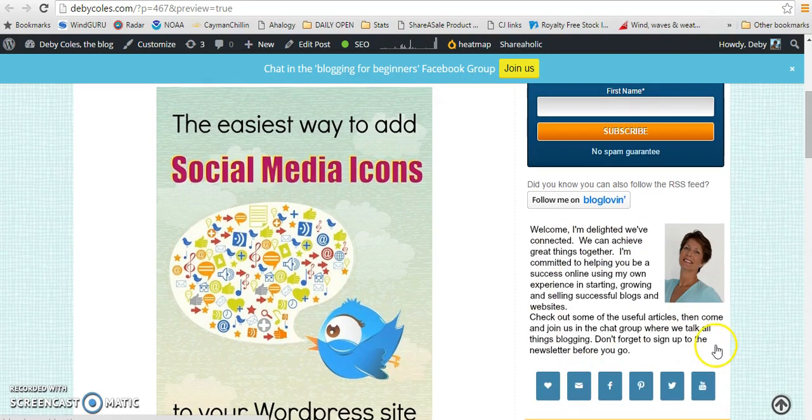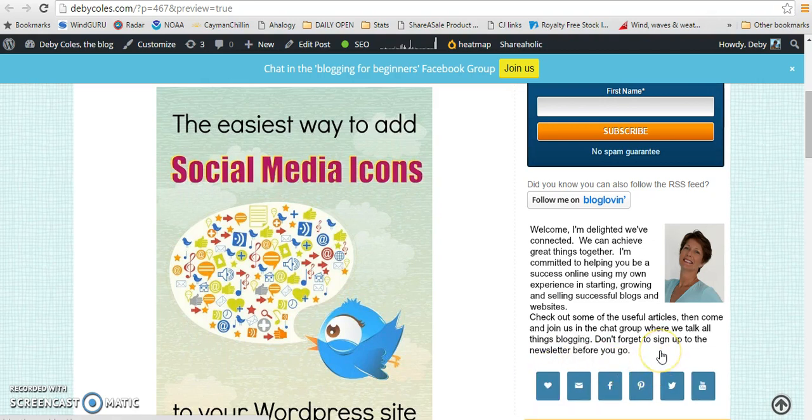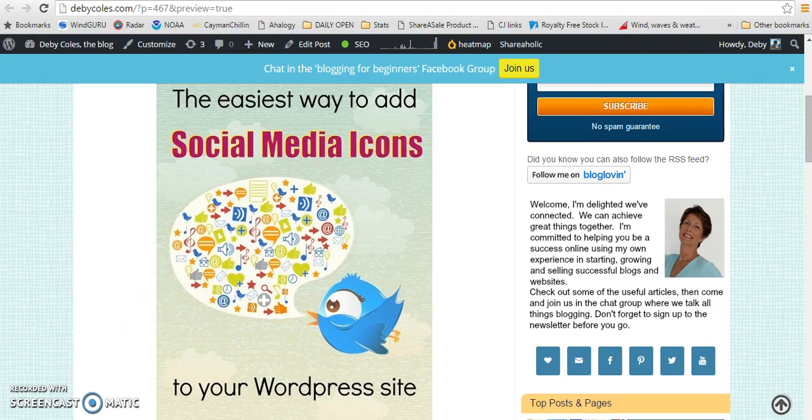These are the icons that we add, and you can customize these in terms of size and color. And also when you hover, as you can see, they change color and size also, and that's also something that you can customize. So let's go over and make a start.